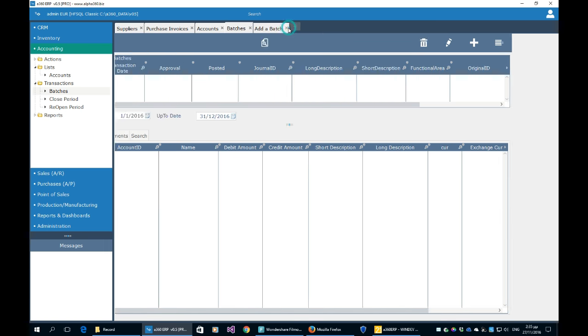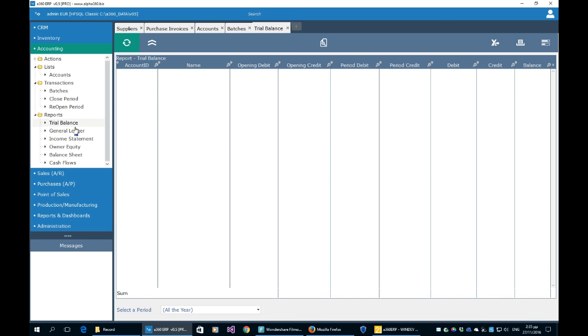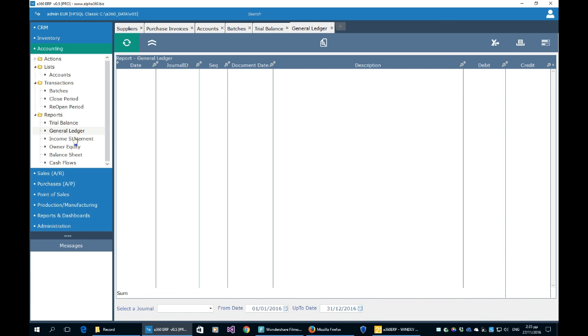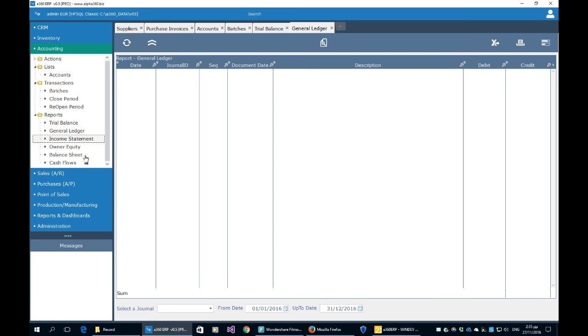Now, what kind of reports are there? Please note that most of the reports in the system are available only in the commercial versions and not in the open source version. We have a trial balance, a general ledger, but we don't have the income statement or the owner equity or the balance sheet or the cash flows.